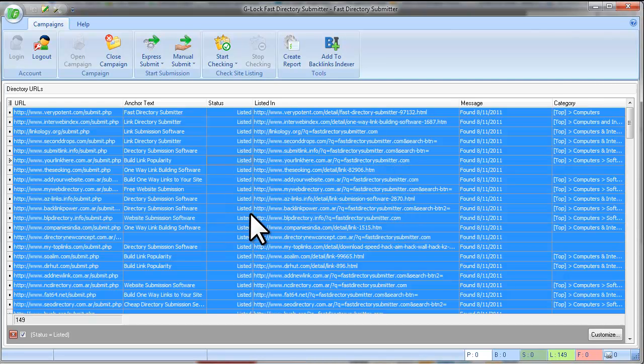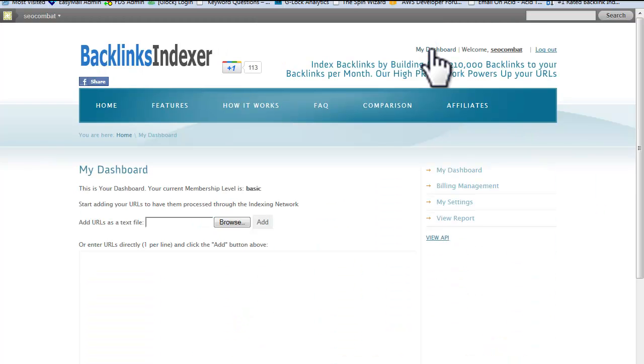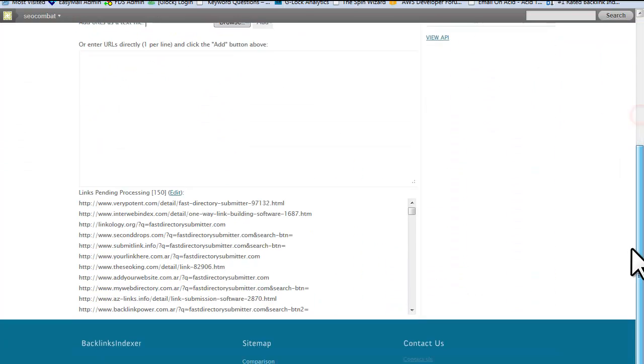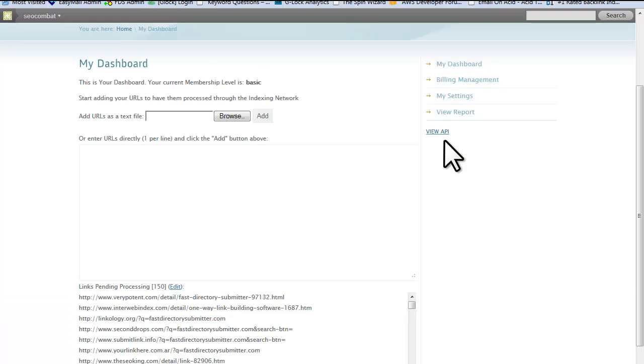To make sure that the links were submitted to Backlinks Indexer, go to your dashboard on Backlinks Indexer and look at the list of pending links. That is all you need to do. Now wait until Backlinks Indexer processes your links. They will syndicate your links across a large amount of sites that Google likes.